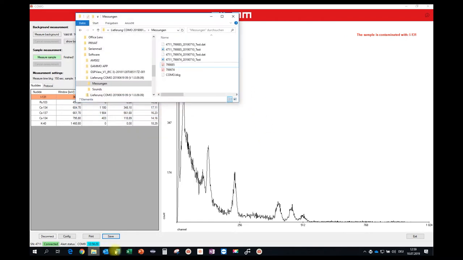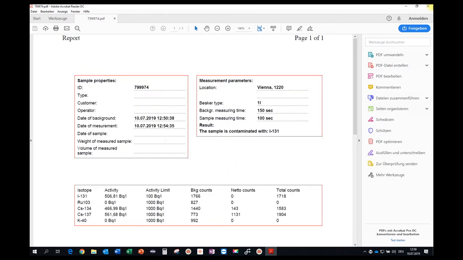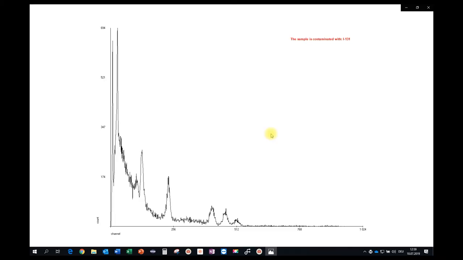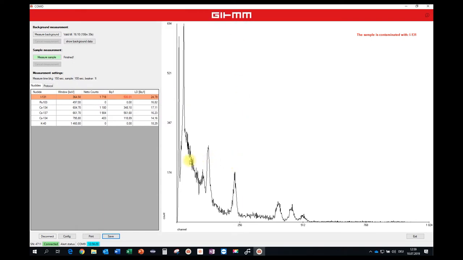We can go now and look at it. We have here saved the PDF. You can print it anytime now. Also, I could open the spectrum later on, and have this also stored whenever I need it, with the date when it was taken, the serial number of the probe, the unique ID number and the date. We have seen how the software works. Let's see what else I can tell you about the COMO.